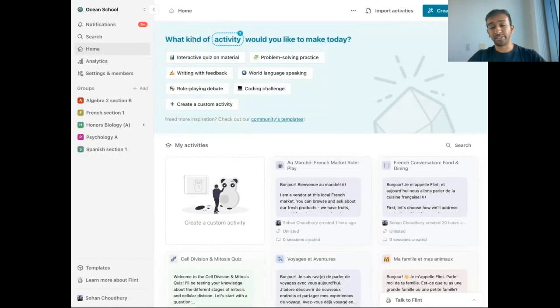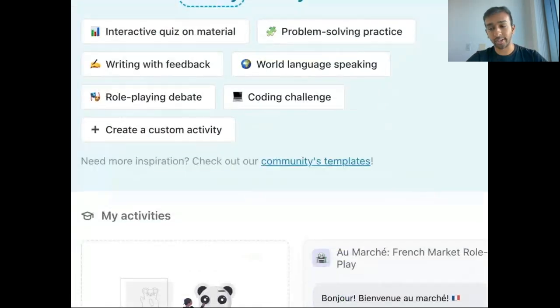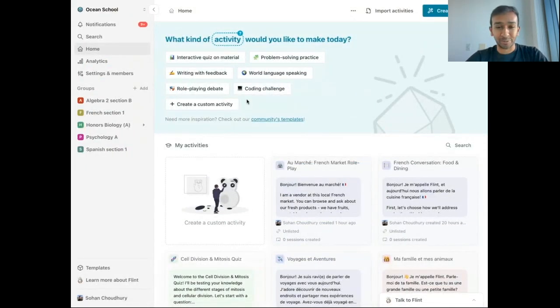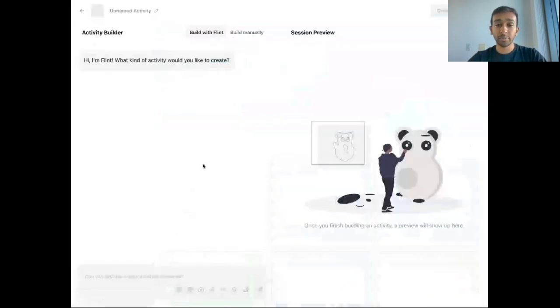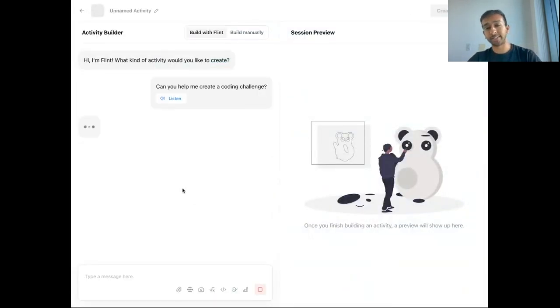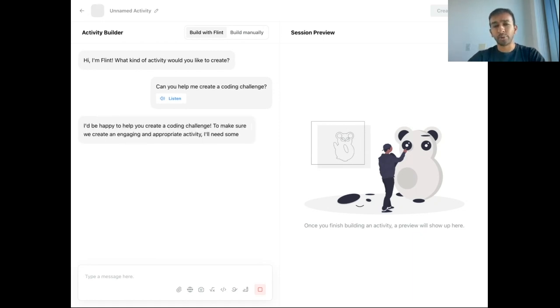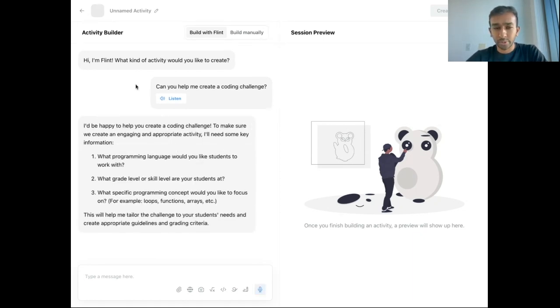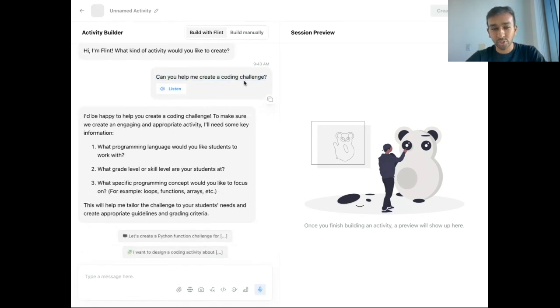Yeah, so this is what Flint looks like now. Off the bat, it doesn't look crazy different, although we do now have this coding challenge activity shortcut. So if you have a chance, again, I would highly recommend trying it out. Once you click that, instead of getting a pop-up with questions to answer, you're actually going to be put in a conversation with Flint. So we pre-fill this first message based on what you clicked. So here it says, hey Flint, can you help me create a coding challenge? And Flint will actually work with you to create this coding challenge for you.